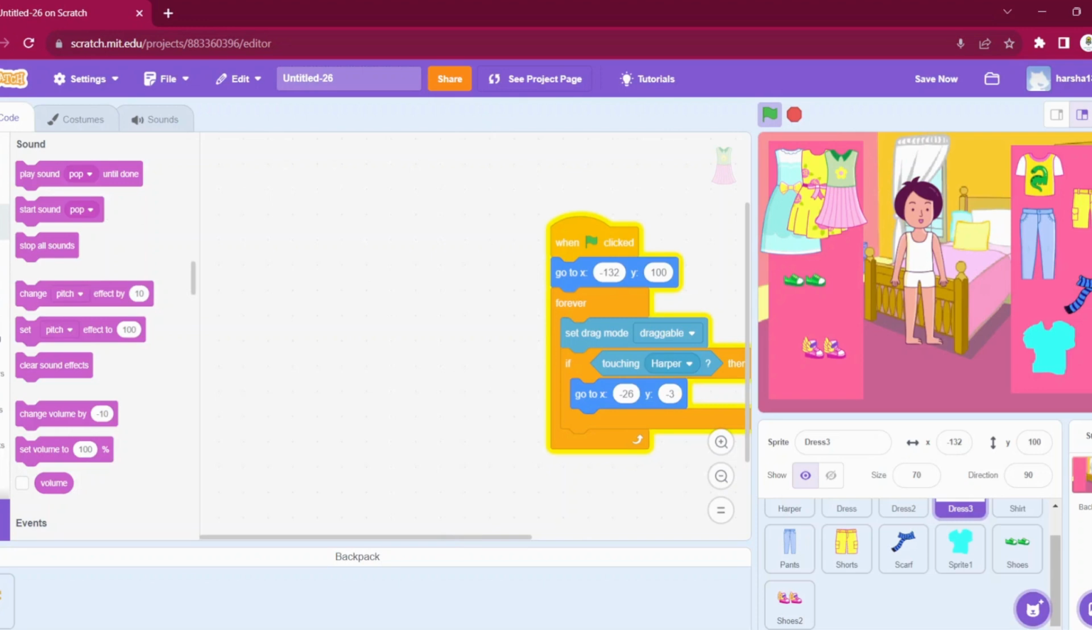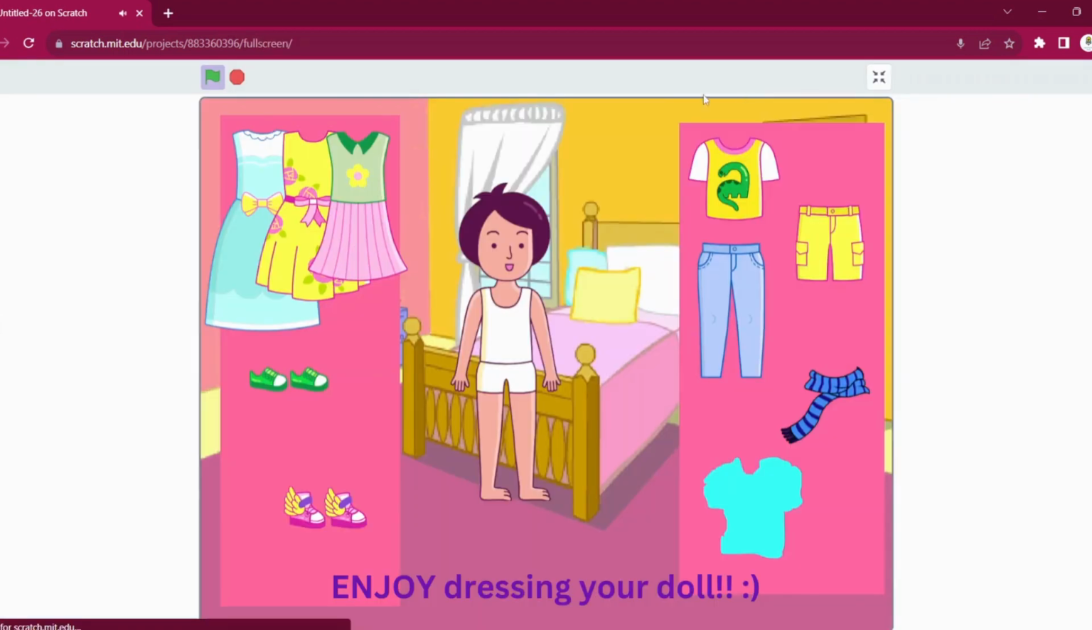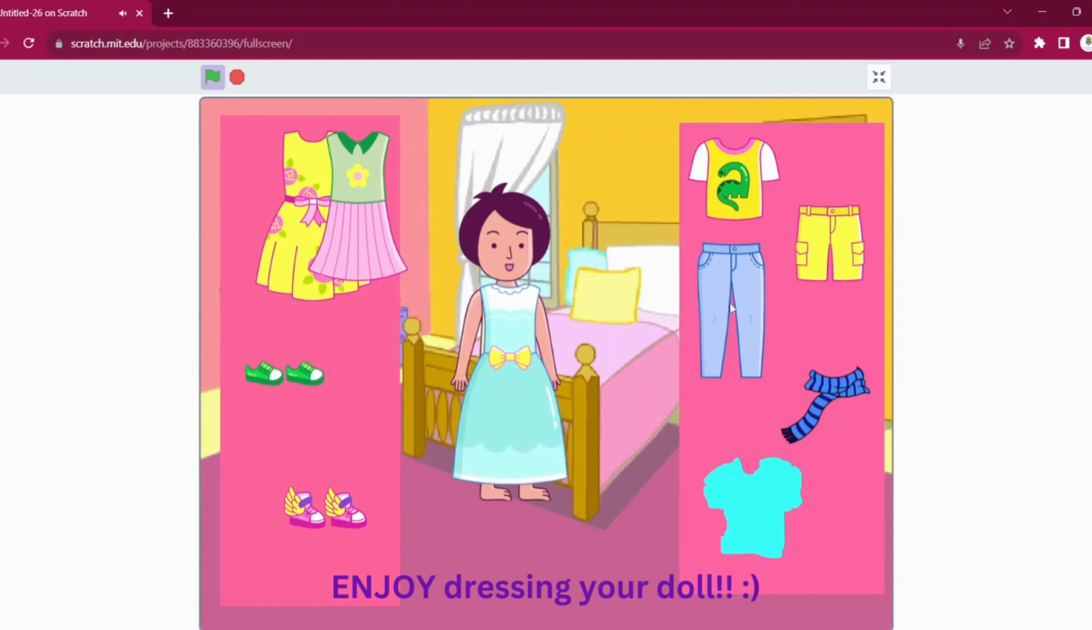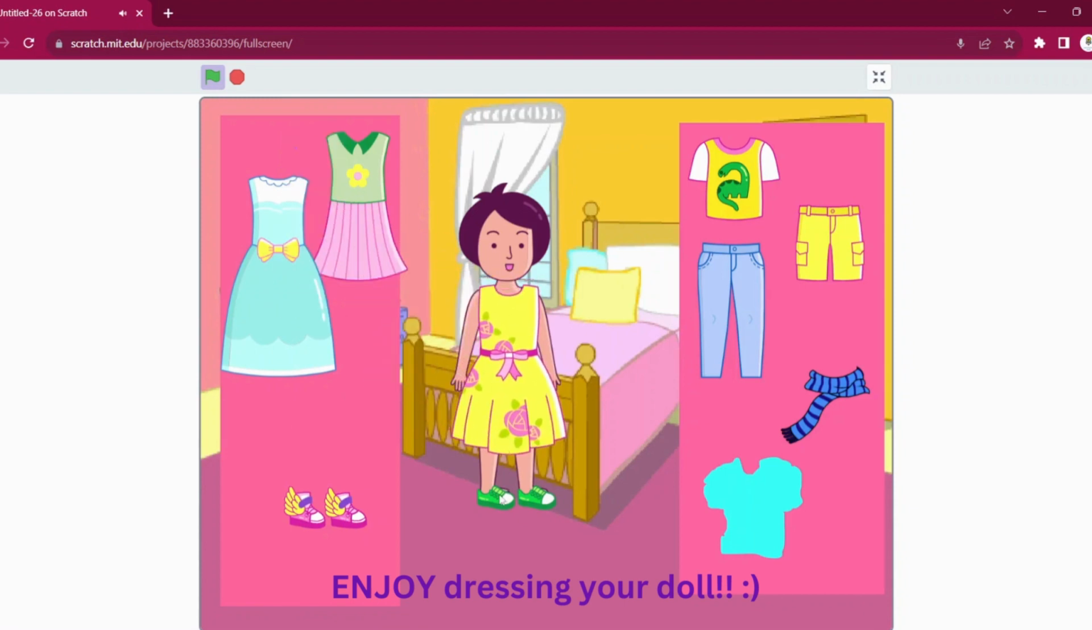Now let us add some sound as well. Here I've downloaded one free music and I'll just play that. I'll just start the sound. Now let's try this game. And match whatever. Try the pink shoes.